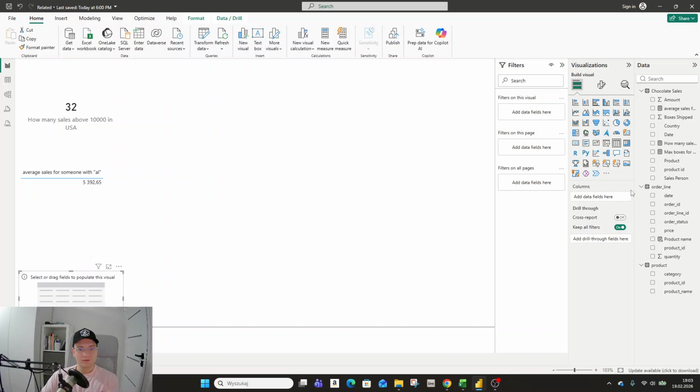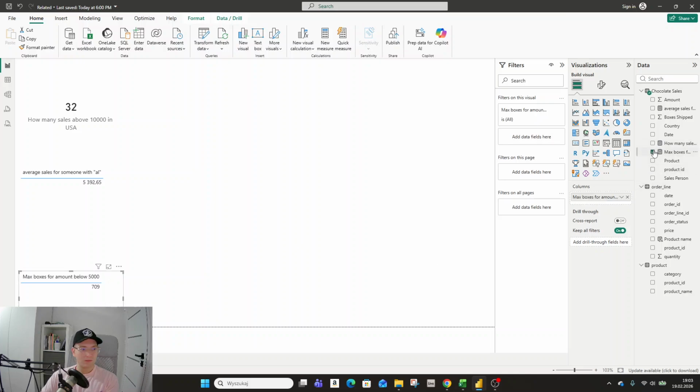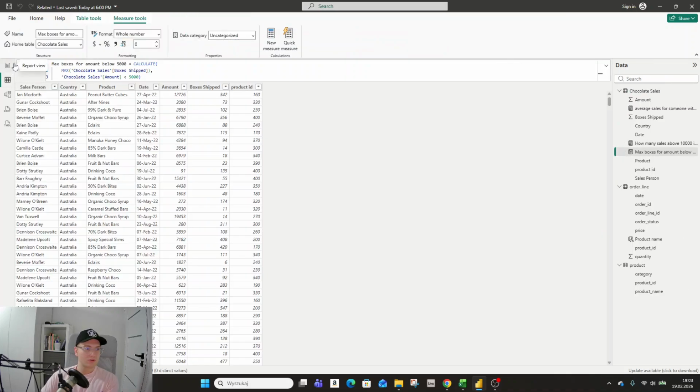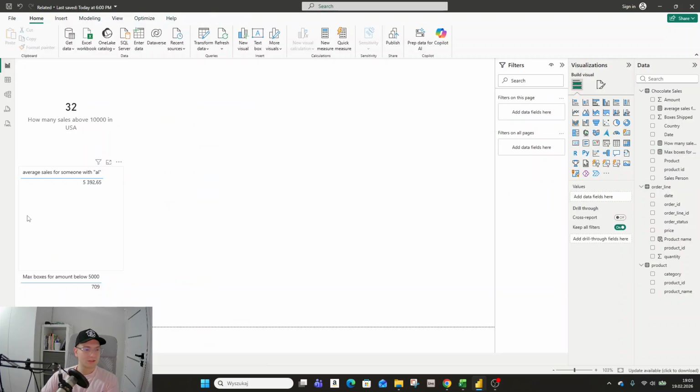Let's use here a table. Max boxes 709 boxes for amount below 5,000, which would be around $7, let's say, if that's the currency. $7 per box. Oh, because it was the chocolate. So yeah, it's possible actually. That makes sense.